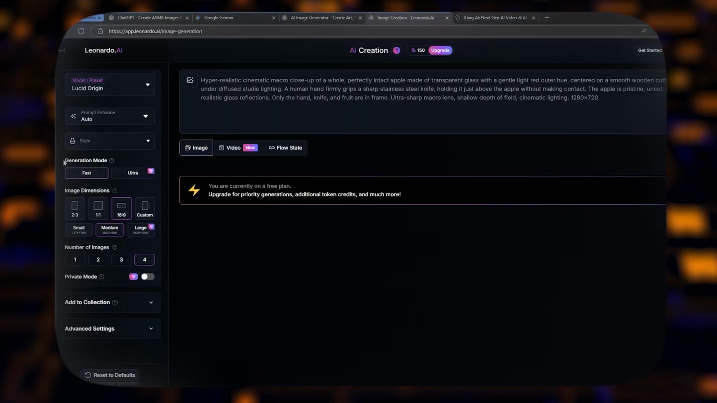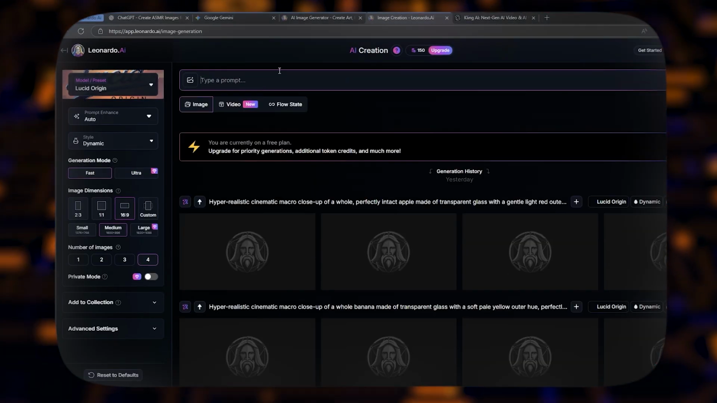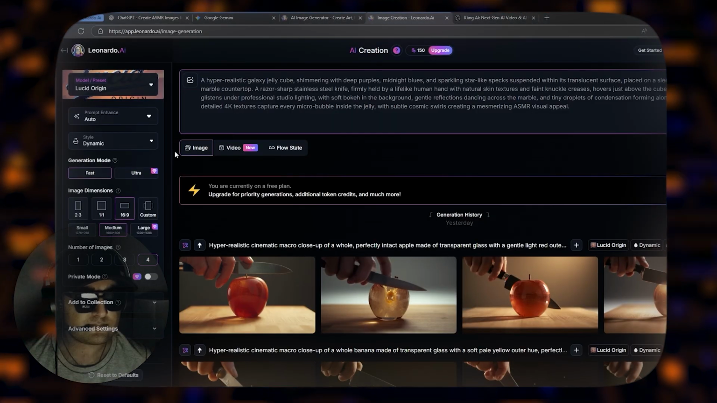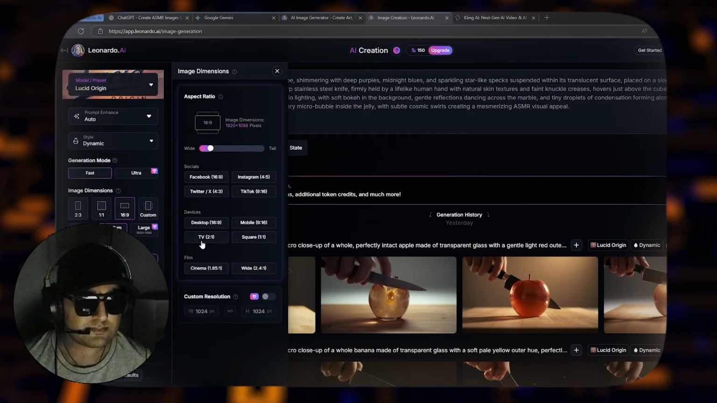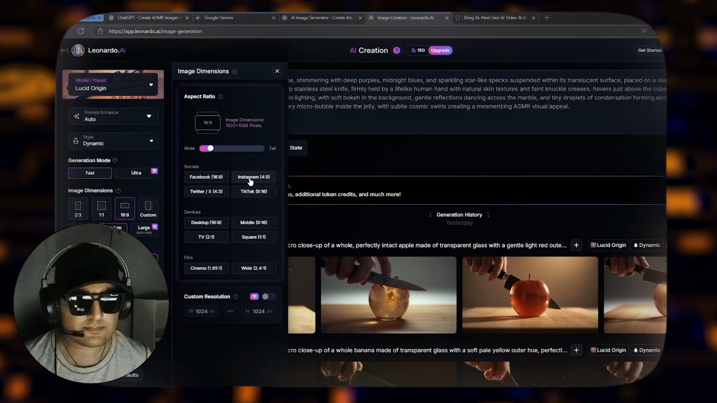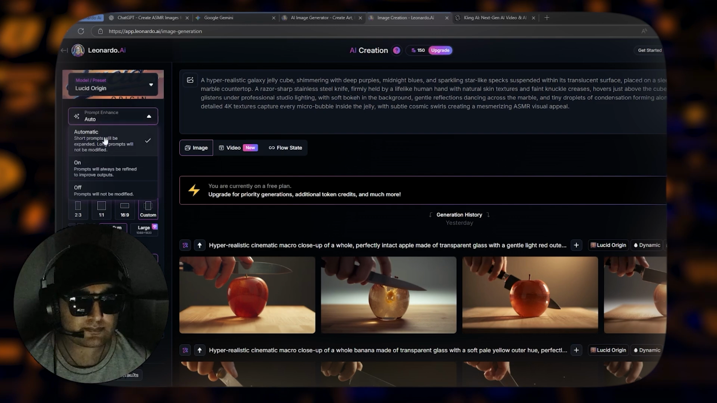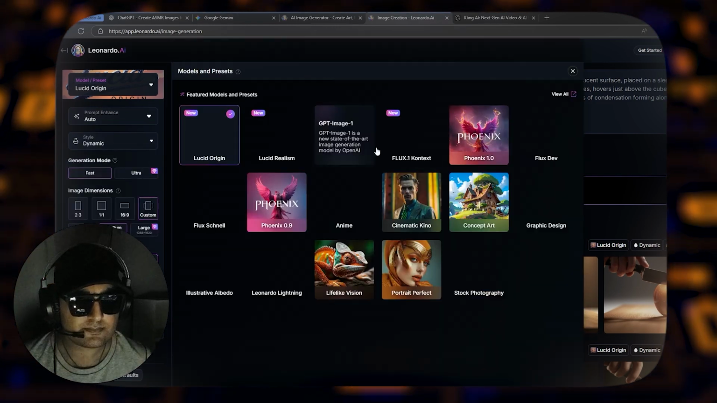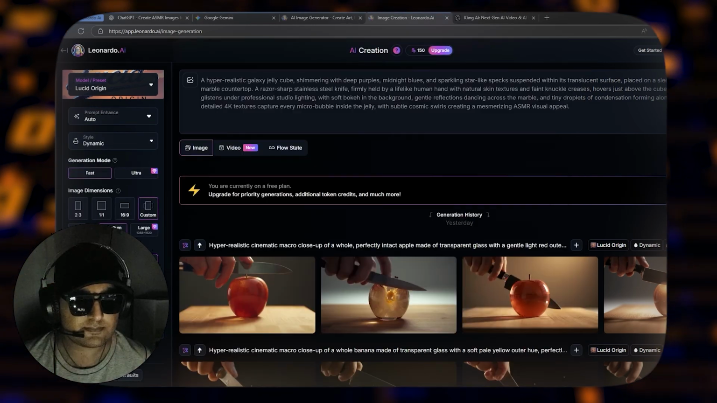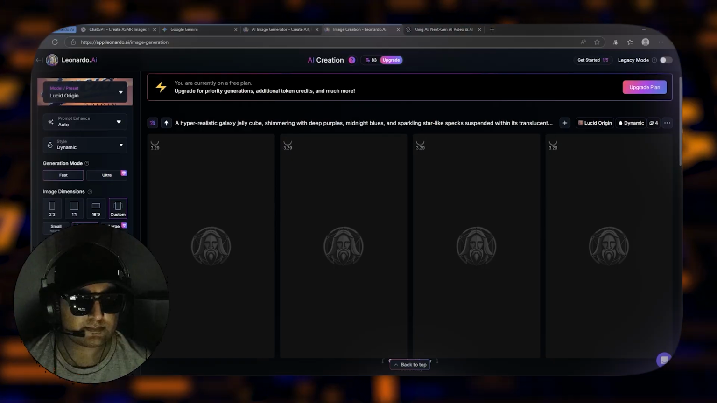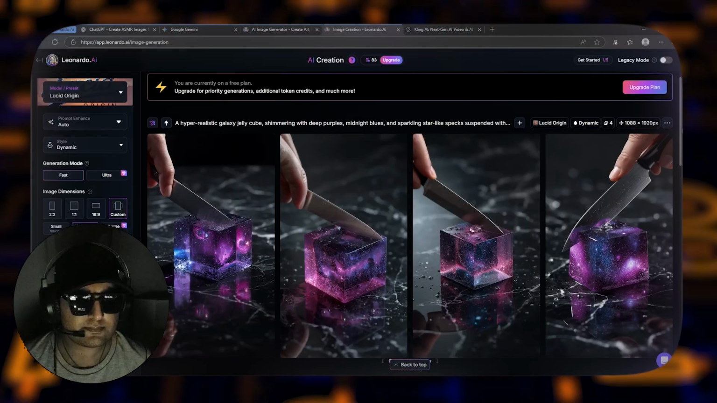From the left menu, click Image, paste in our prompt from ChatGPT, choose TikTok size since we're going for vertical video. Set prompt Enhance to Auto, Style to Dynamic, and pick the Lucid Origin model. It makes incredibly sharp, realistic images. Click Generate. Each time it costs 64 tokens, but with the daily refresh, that's not a big deal.